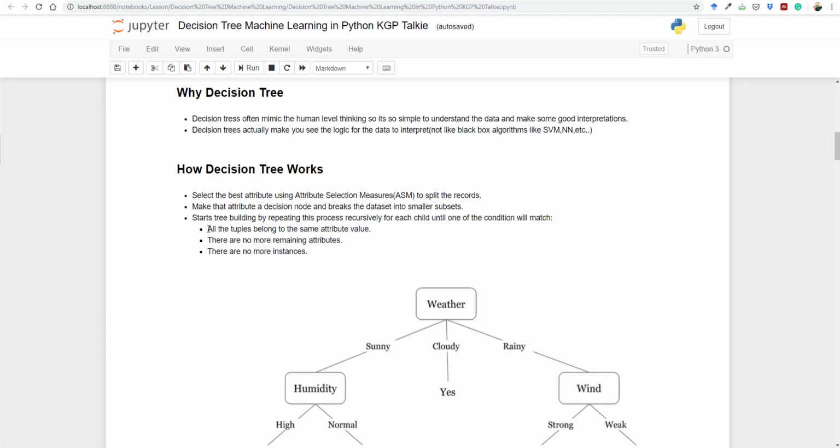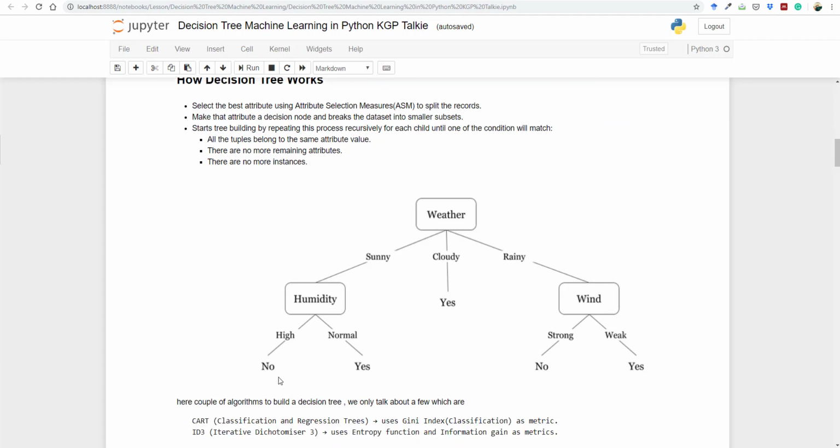Those conditions are: all the tuples belong to the same attribute value, there are no more remaining attributes, that means features, or there are no more instances, that means there is no more data, etc. Based on that you can stop.